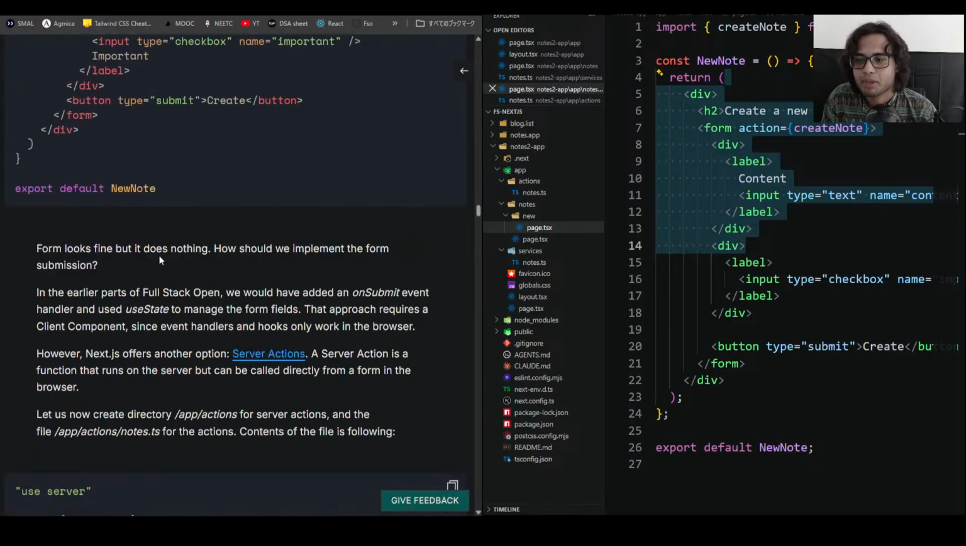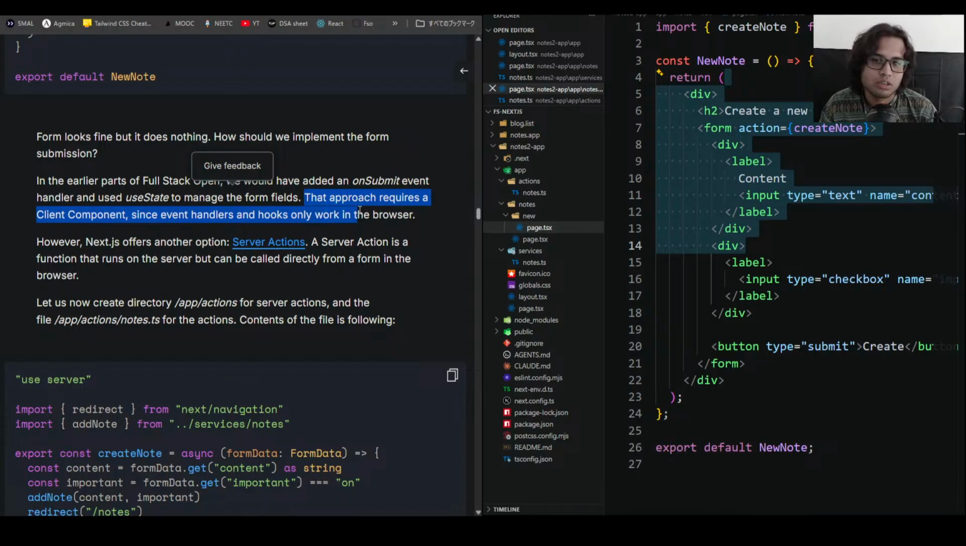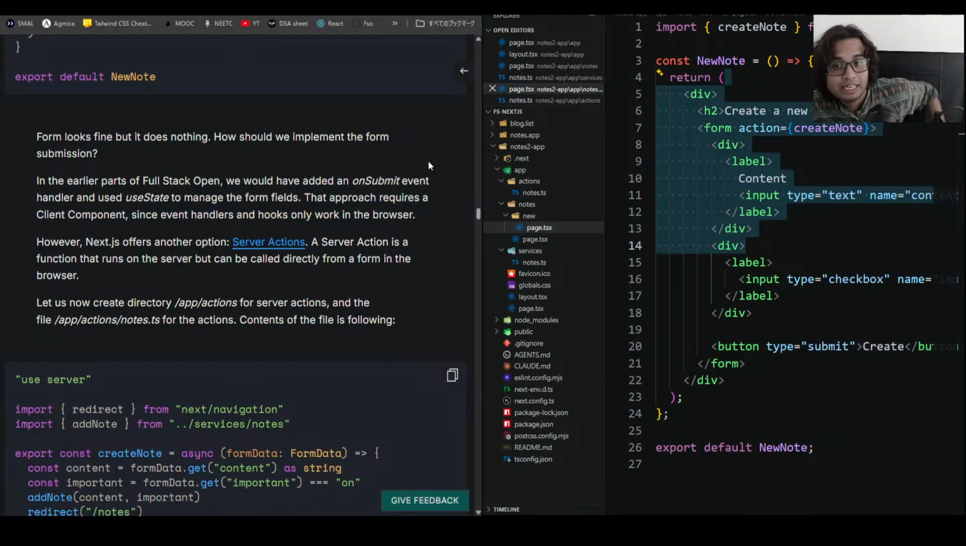Okay, the form looks fine, but it does nothing. Of course, how should we implement the form submission? In earlier parts of Full Stack Open, we would have added an onSubmit event handler and used it to manage the form fields. That approach requires a client component, since event handlers and hooks only work in the browser.